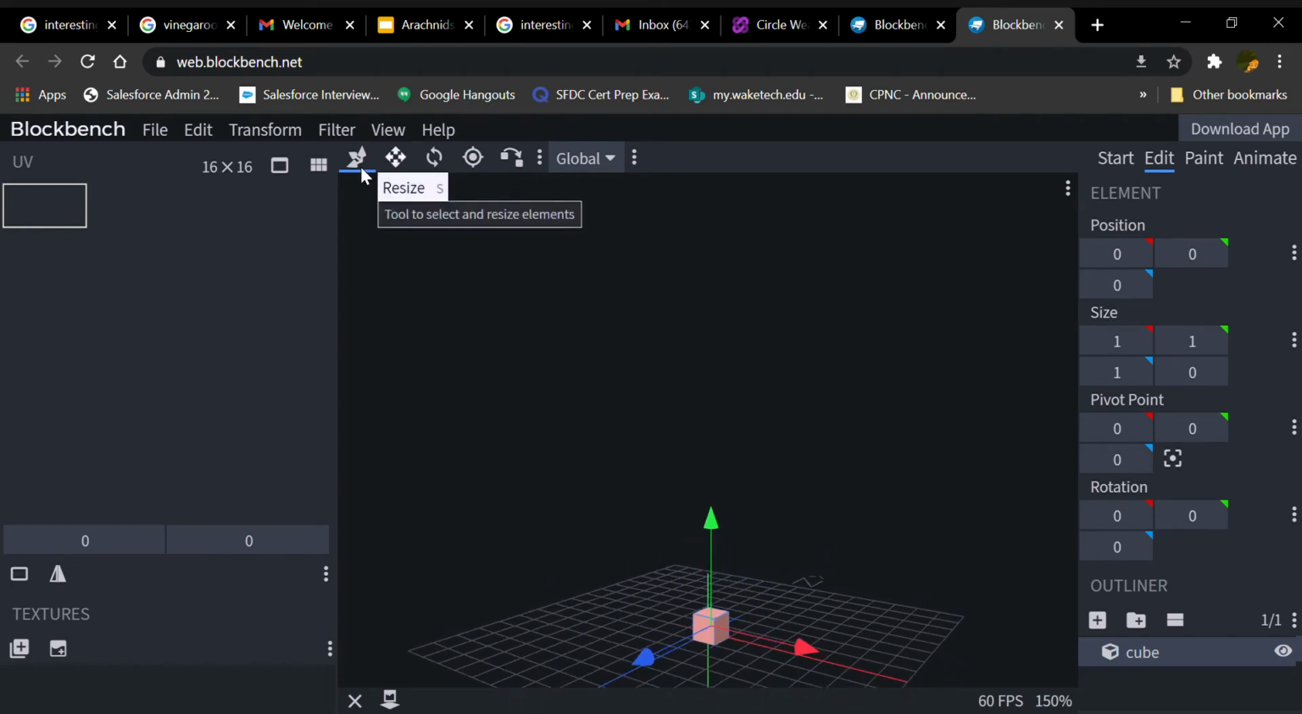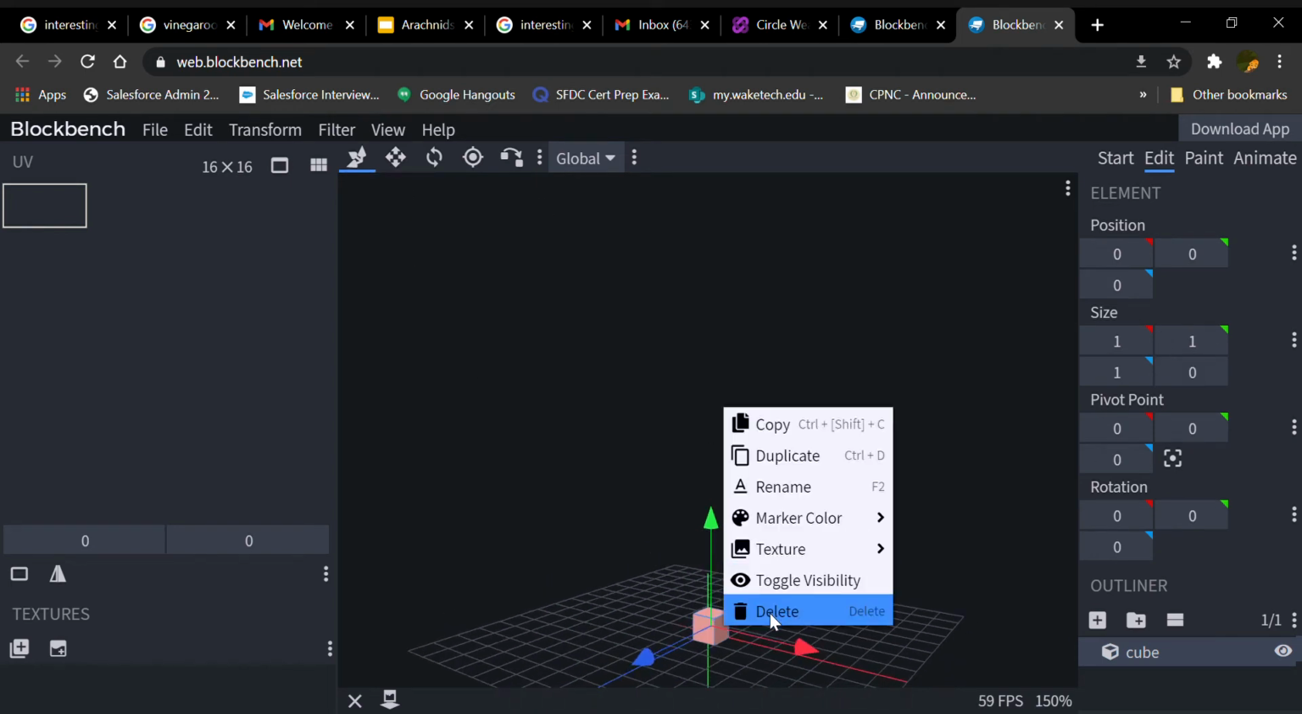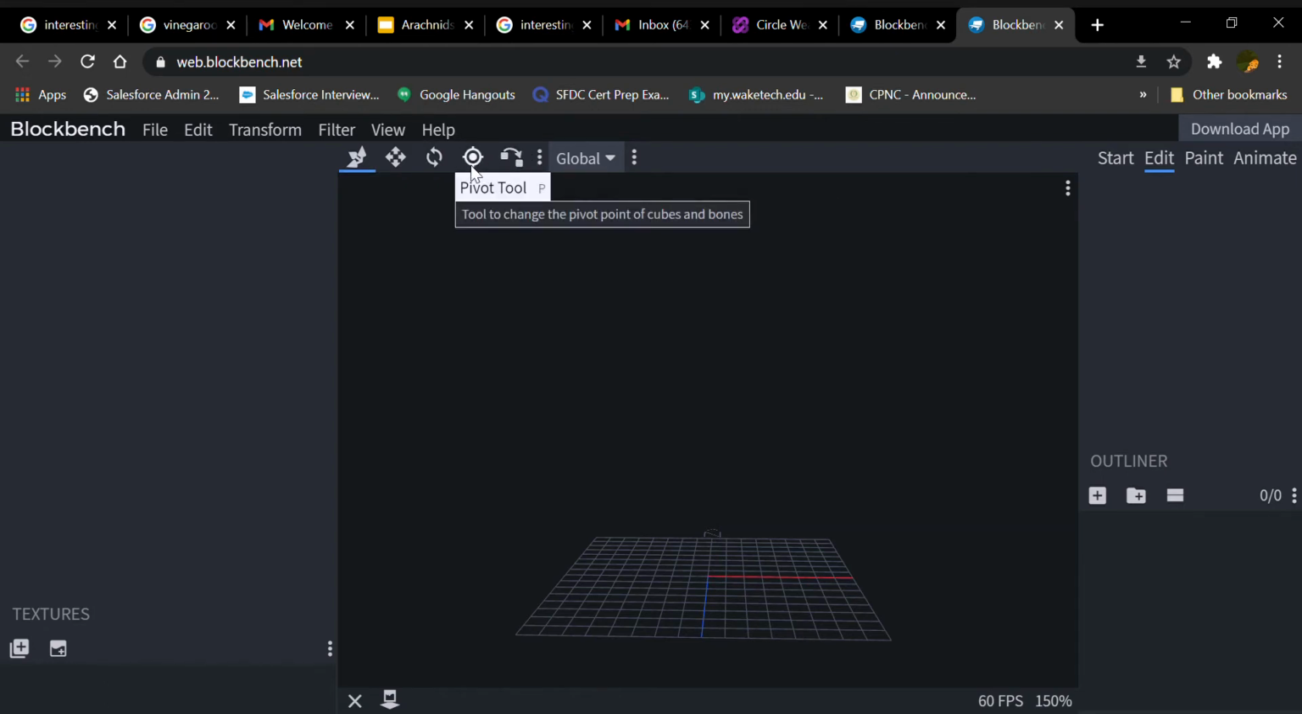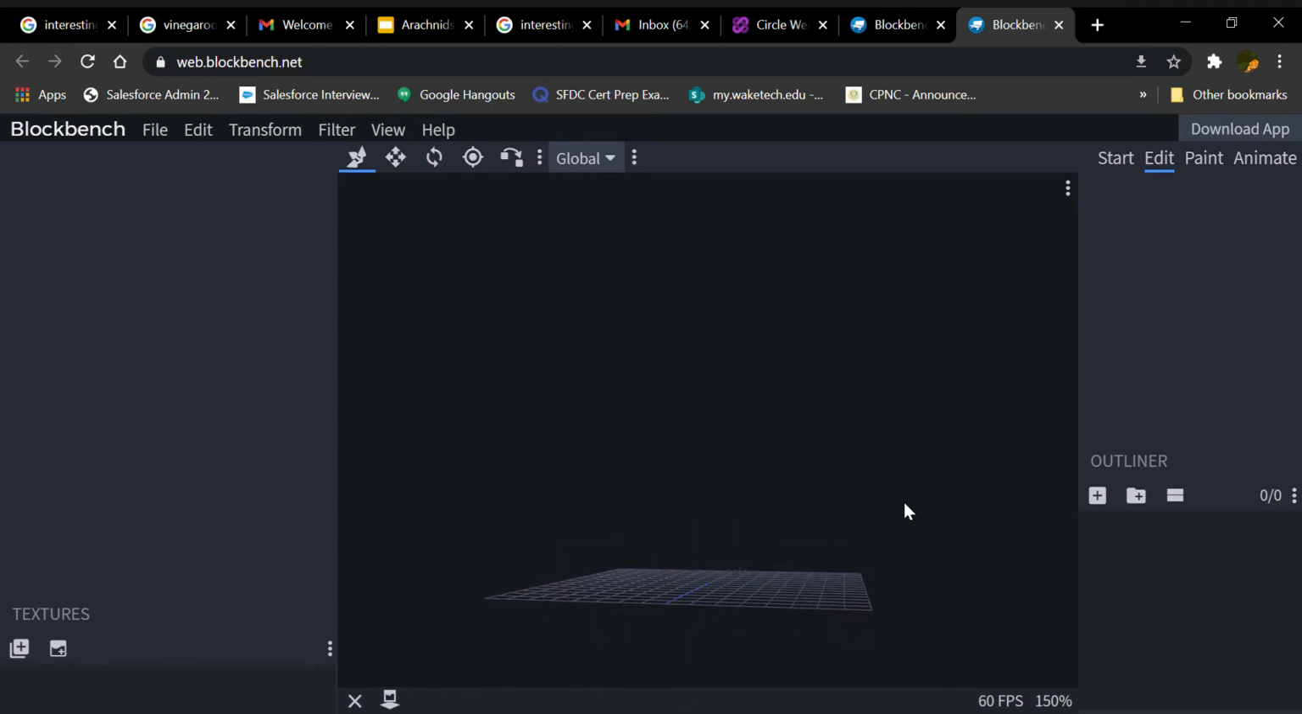So, first, a quick overview of the tools. This is your grid. And these are a few tools: move, resize, rotate, pivot, vertex. Pivot is where you rotate from. Rotate is just rotating your cube. Resize is making it bigger or smaller. And move is you can move it anywhere around the grid. Here are a few things: toggle options, adding groups, and add cubes. What you want to use most is add cube.